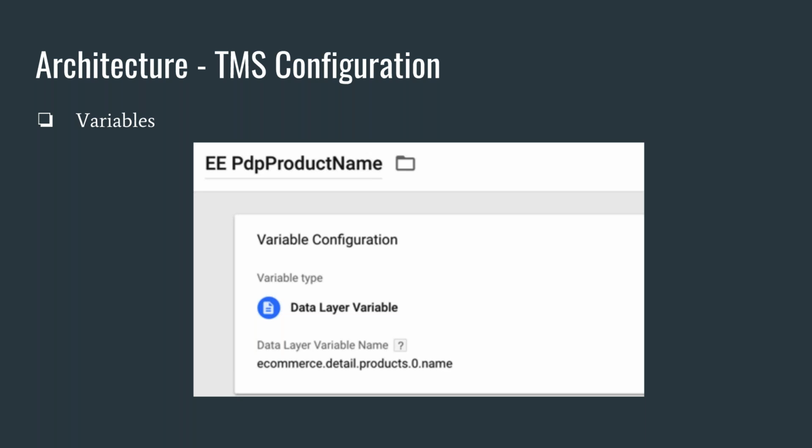So step one is defining all those different variables. I can create variables referencing my data layer to pull out the required data points I need. So for product name, I can reference the data layer within that eCommerce object that we've already defined and that's already in that dev guide, in order to pull out product name on any product page.